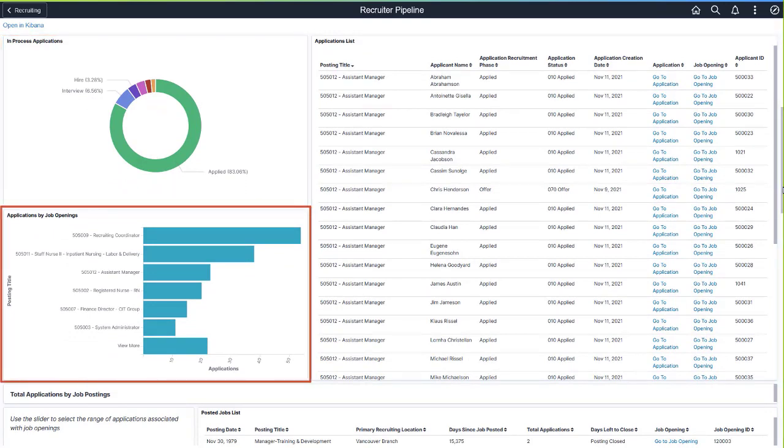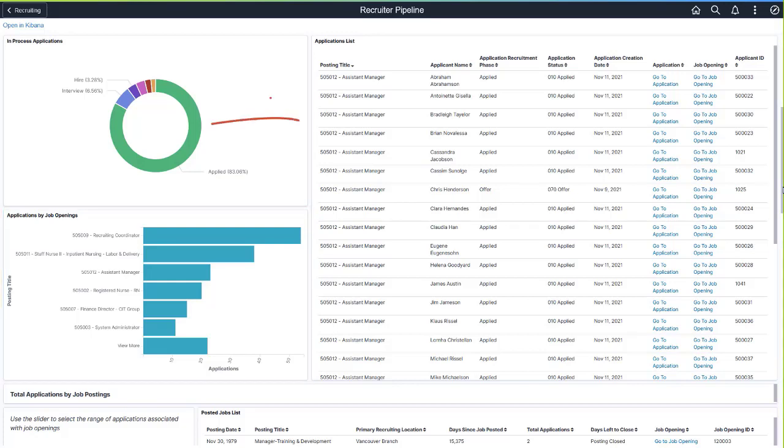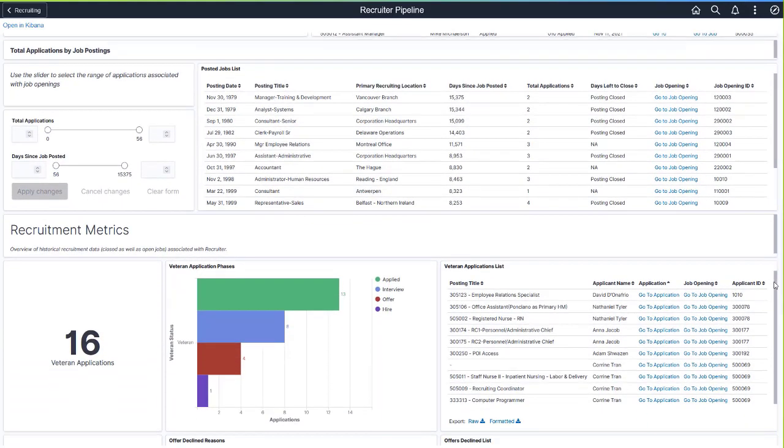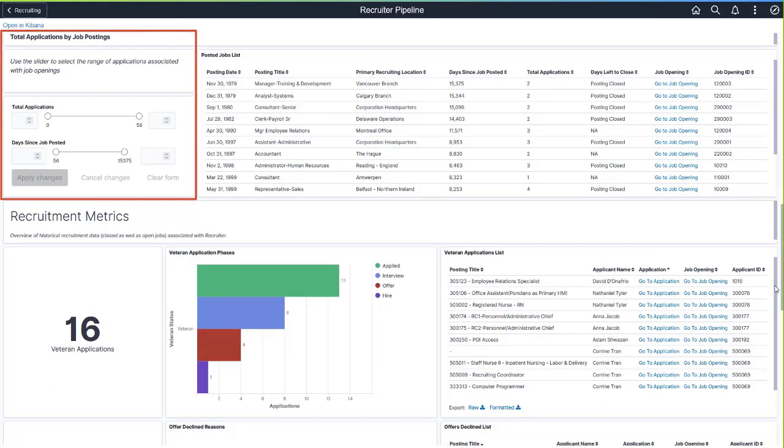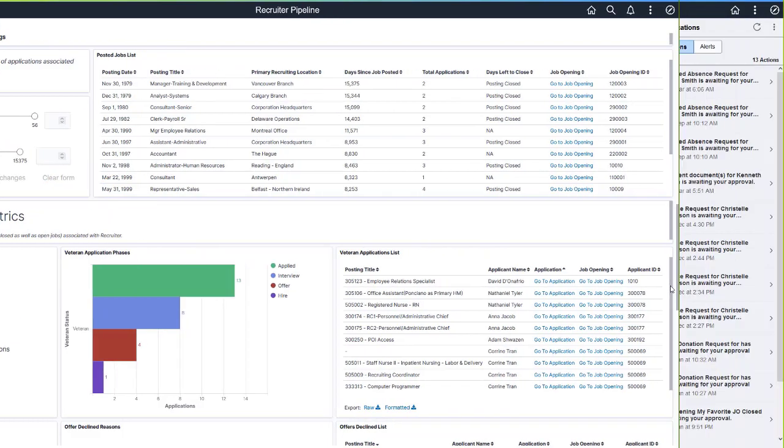Use the donut chart to view the applications that are under processing based on all recruitment phases. The bar graph displays the number of applications based on the posting title, while the grid displays the applicant information and a link to the application or job opening. This visualization uses a slider to help the recruiter to view and analyze the applications based on total applications and days since the job was first posted.